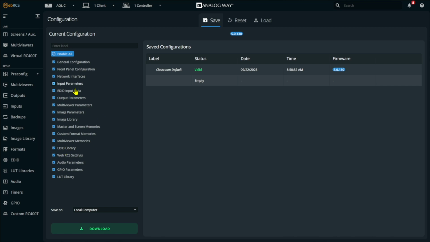We have all these checkboxes for what we're going to save into our configuration file, which, by the way, I would recommend leaving every single one of these checked. If you uncheck any of these, that will not be included in the configuration file, and then you'll never be able to load that into your Aquilon in the future. So leave all these checked. I promise you the files are not that big.